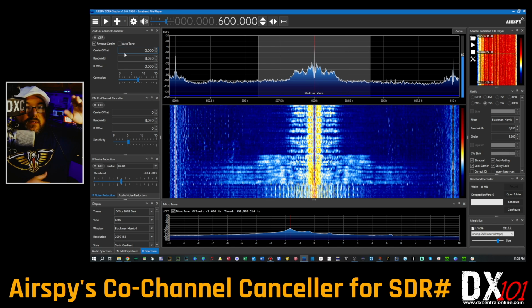So if you're on 891 and you want to get rid of 890, it's below where you are, so you want to use the negative number. If you're on 1089 and you want to get rid of 1090, it's above where you are, so you're not going to use the negative number, just a regular positive number. That's what the carrier offset's for.